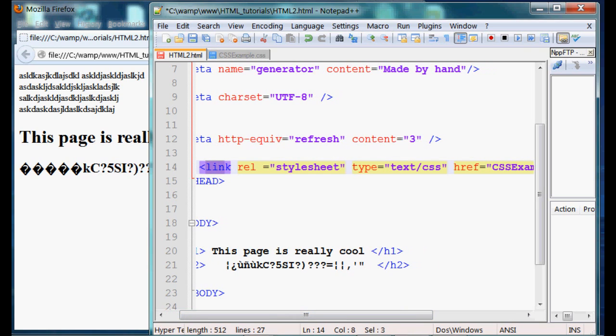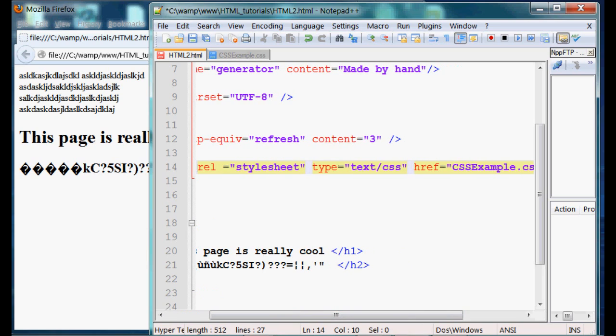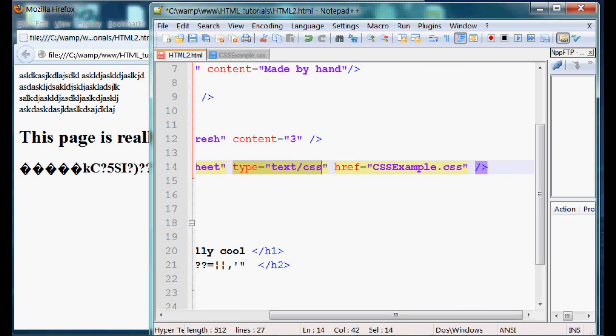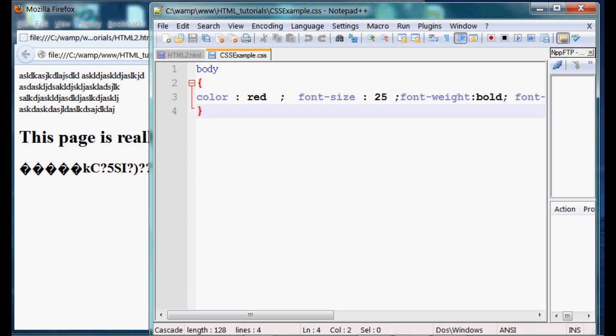I use the link tag. I put the rel attribute equals to style sheet. I put the type attribute equals to text/CSS. I put the href equals to css example.css. Now that's going to be the file name for the CSS sheet that you made. So you create a style sheet, save it as .css, make sure you save it in the folder with your web page. And so I did, and I opened it up over here.